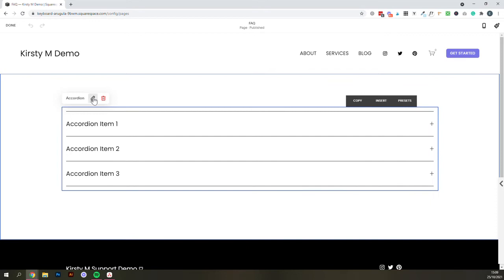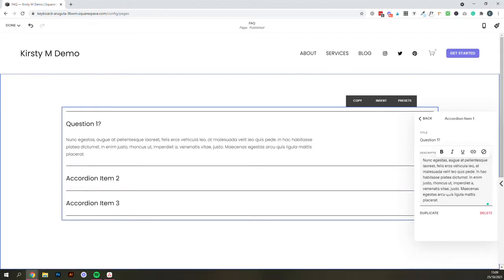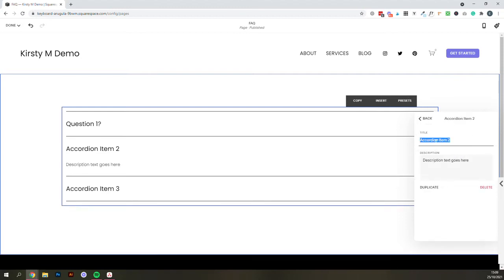So if we click on the accordion and go back into settings, the first thing we'll do is set up the content of our accordion. So we'll click on that first item, and here we can either add our title or our question. So I'll keep this really simple and just say question 1. And I'll paste in some placeholder text here for the answer. So we'll do the exact same thing with our second and third questions. Question 2.